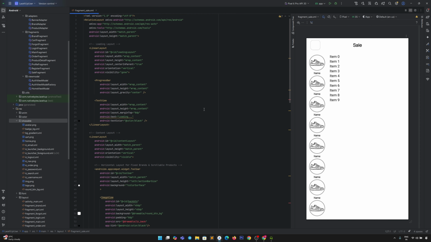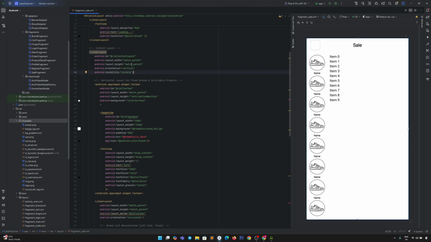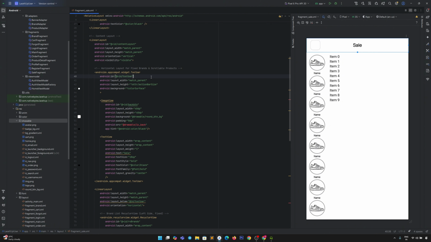And I will explain what I did in this UI logic. I have used a relative layout, and then a linear layout. This linear layout is basically the loading behavior, which will show the progress bar and loading text. Then we have used a content layout, so whatever content appears on this screen will be shown by this linear layout. And then we have used a toolbar along with a back button and sale text.